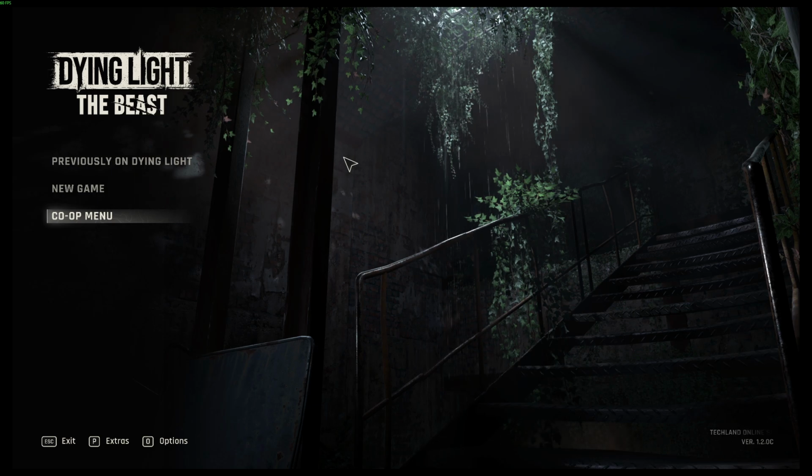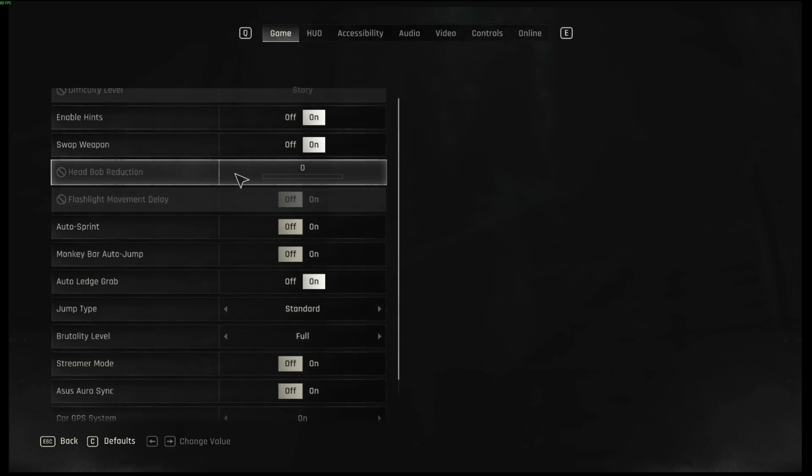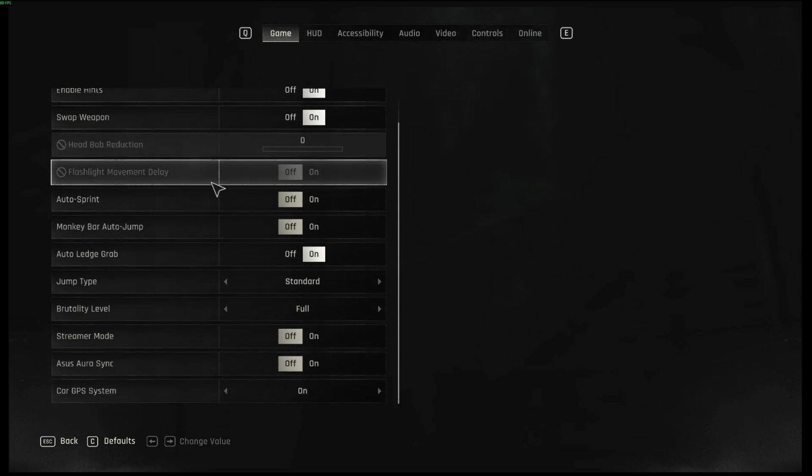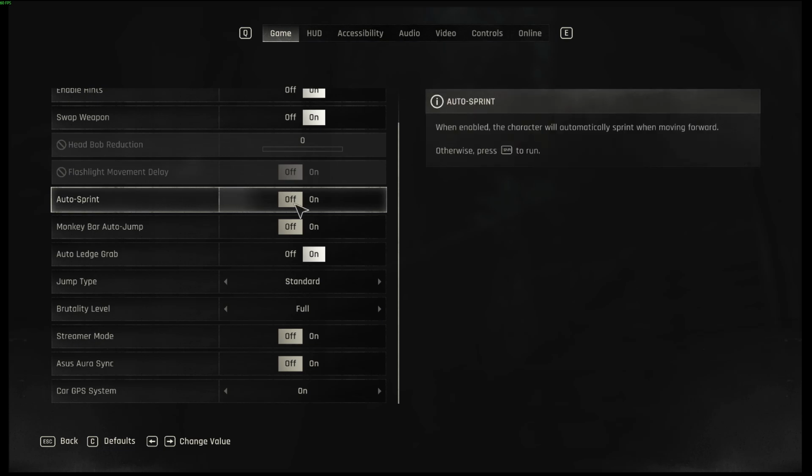So start by pressing the O button on your keyboard or move here to open the options. Now in the game tab you can see here the auto sprint option. When it's enabled, the character will automatically sprint when moving forward. Otherwise press the shift button to run.